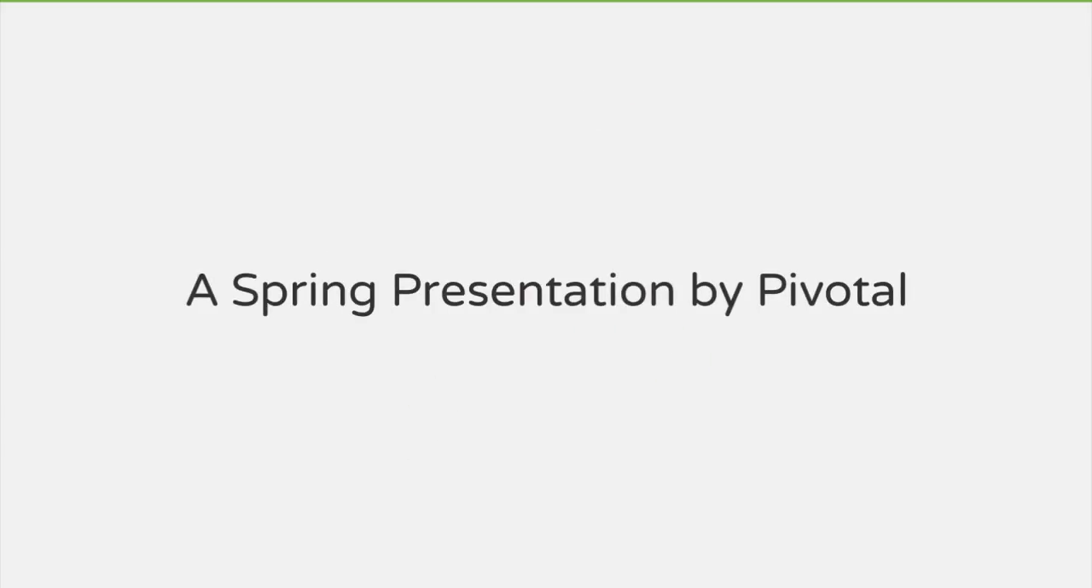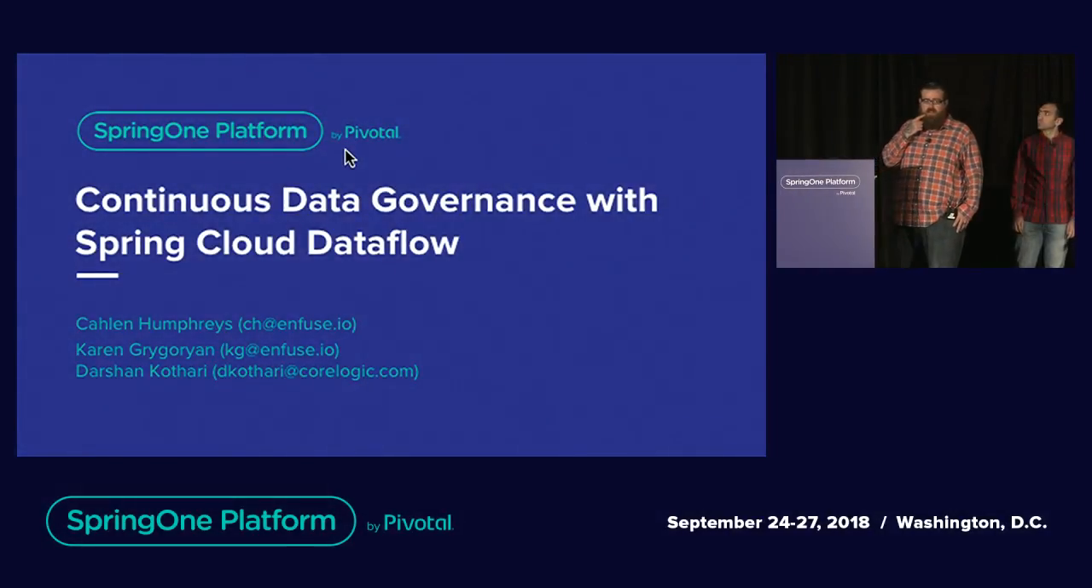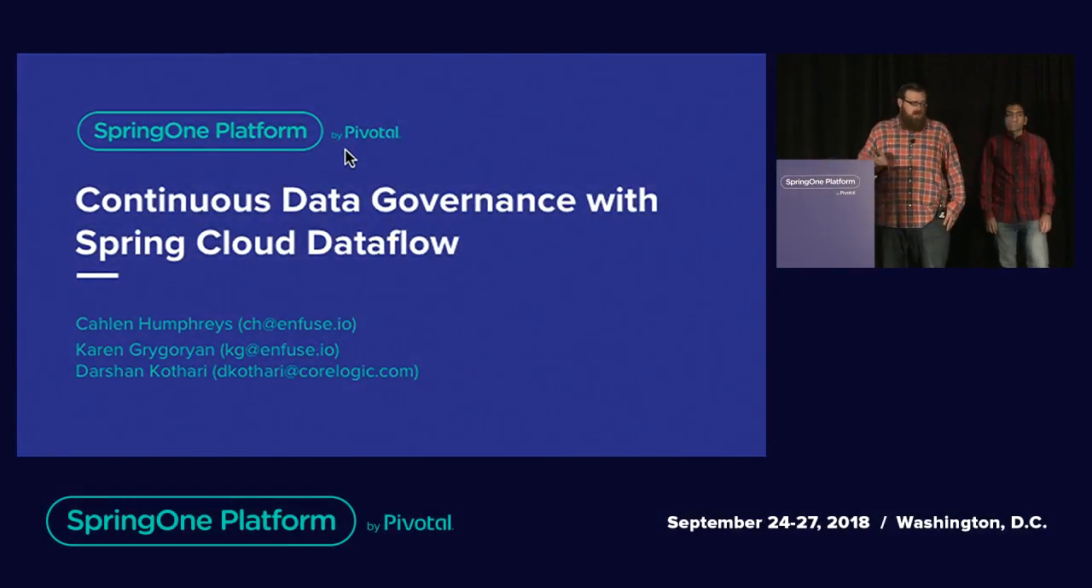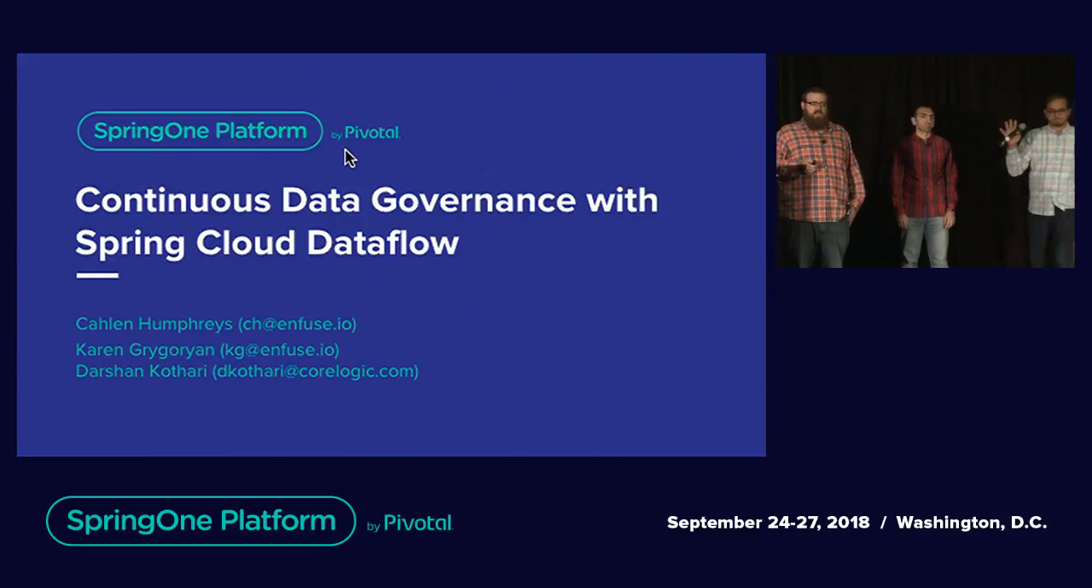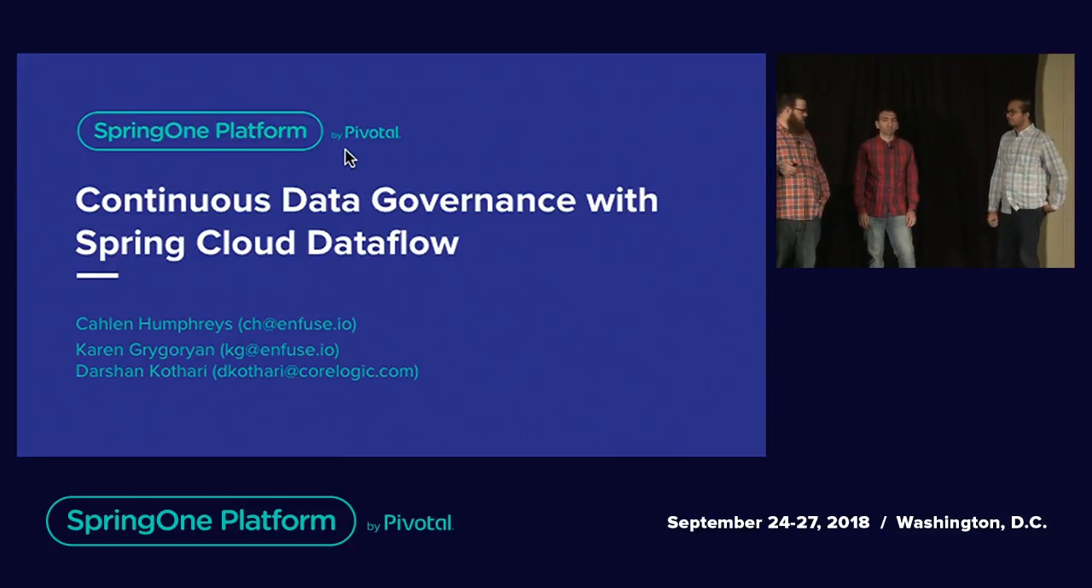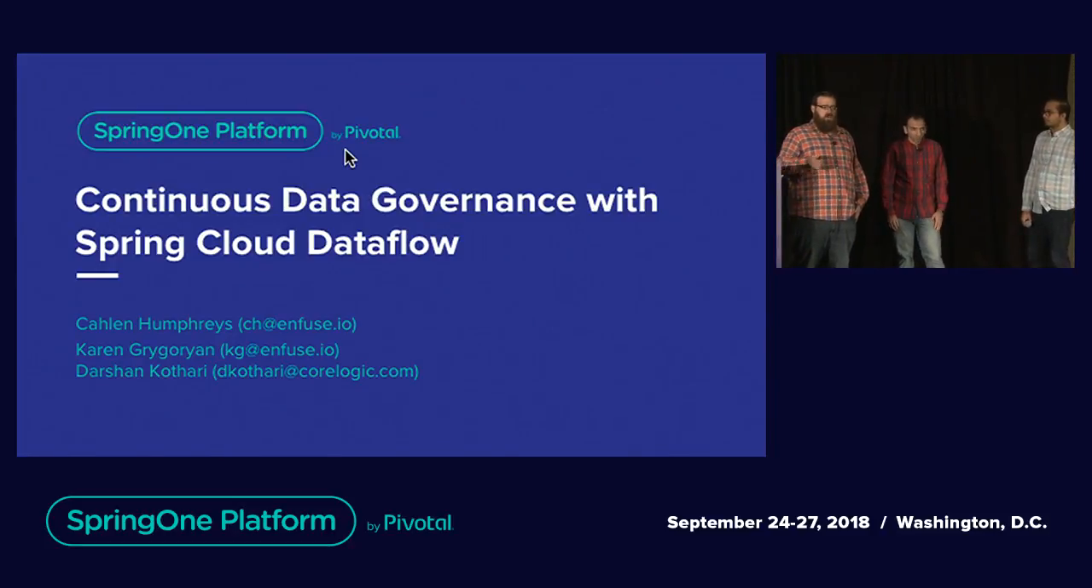Just as a large overview, we're going to be going over this term called continuous data governance and how that works with something like Spring Cloud Data Flow. I've got two of my colleagues here that are also going to help present: Darshan Kathari from Corelogic, and then I have Corinne Gregorian, who works with me.